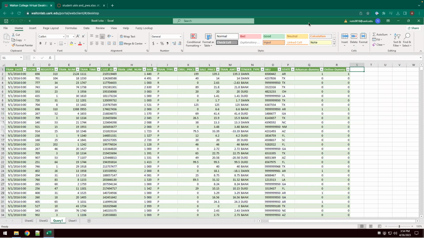Okay, so to start, we are going to create another dummy column. So we're going to go ahead and do that. We're going to go over here to this S, and we're going to label it Dillard, DLRD hyphen dummy.